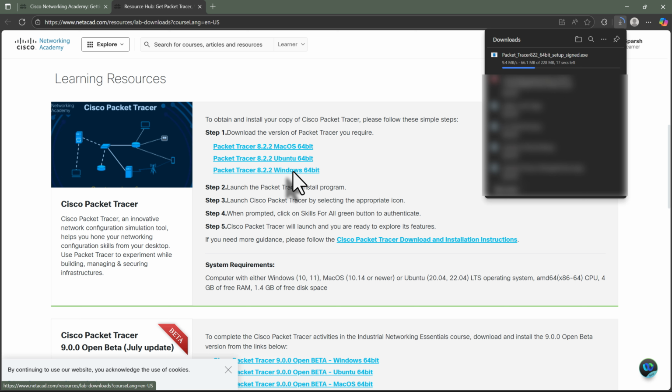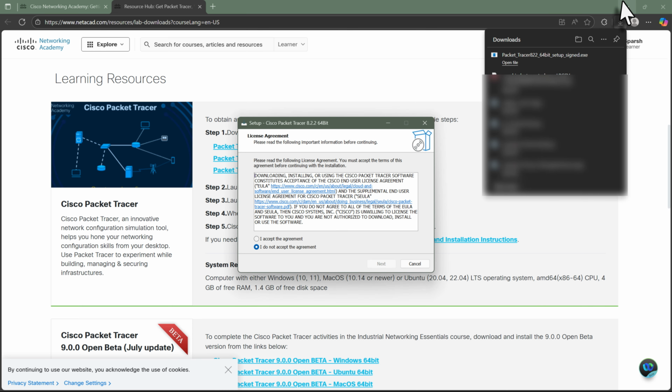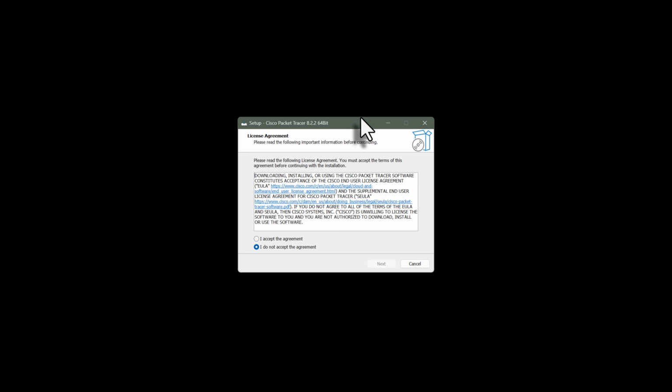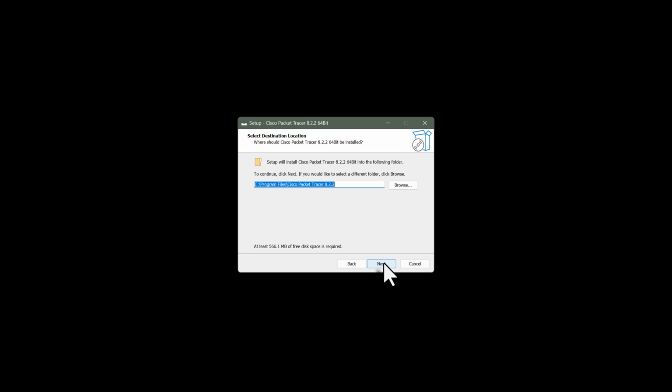Based on your internet speed, it can take anywhere between a few seconds to a few minutes. Once it is done, I'll click on Open File. Now let me minimize and focus on the installer. Click on I accept the agreement. It is asking me now for the installation directory. I would like to keep it as default and click on Next.